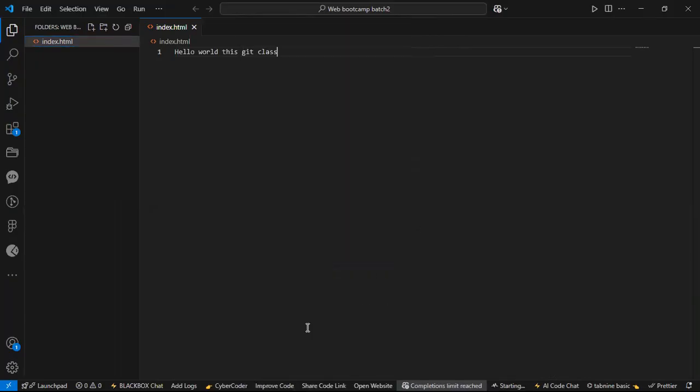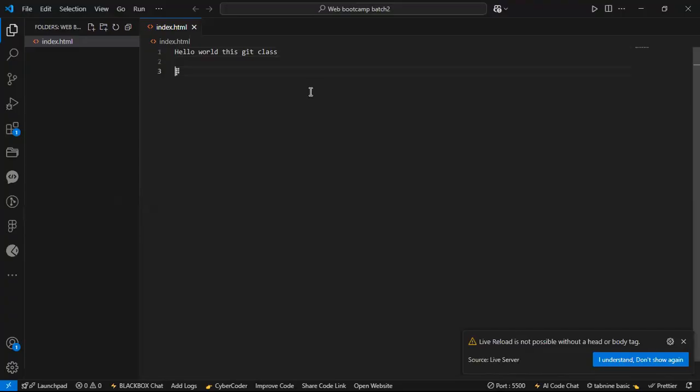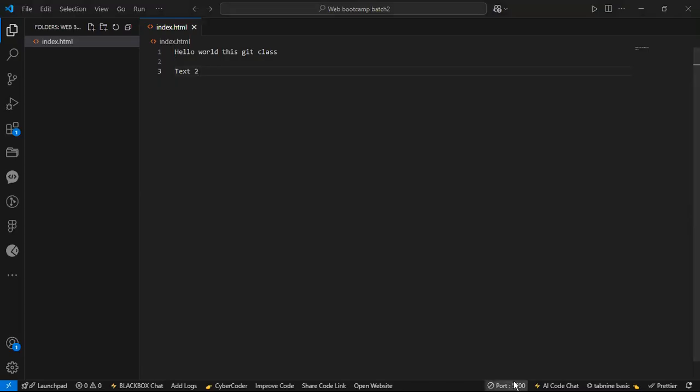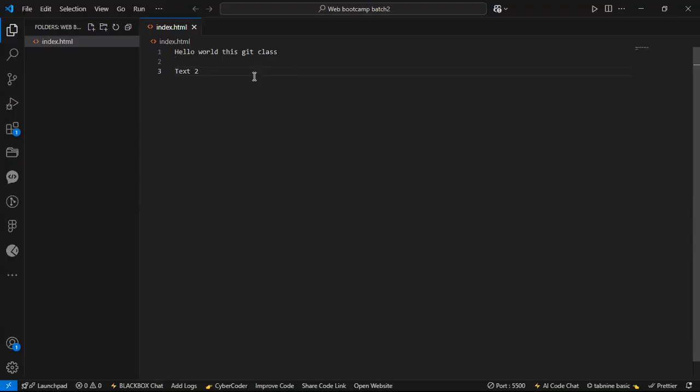So if I click on open with live server, you see what's going to happen. It's automatically going to open up this page for us. Now, let's say for example, I write something else. Let's have text 2. Now automatically it's going to have text 2 here. So if I add any other stuff, let me add something else, hello. So we just have our hello.